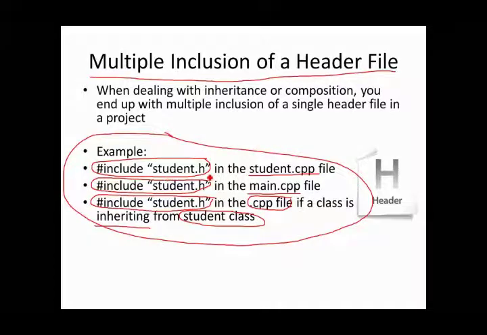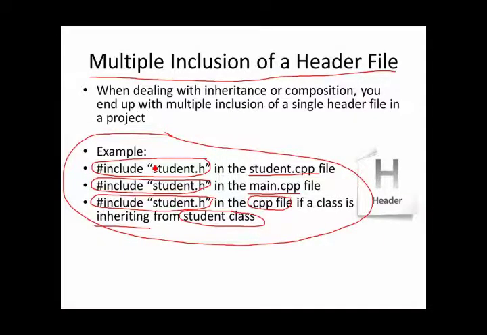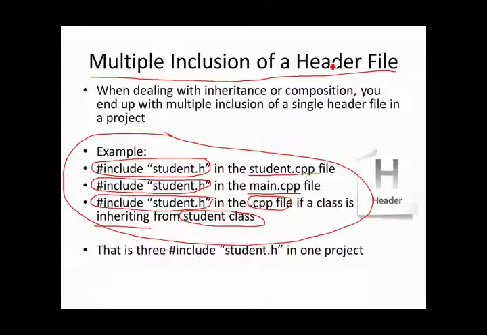where in one single project, we have #include student.h in several places. So we have #include student.h in student CPP, we have #include student.h in main CPP, and yet another CPP file if we're doing inheritance. So that basically means we have the one single header file being included in multiple places in the same project. That's what multiple inclusion of a header file means. Okay, so that is 3 #include student.h in one project.